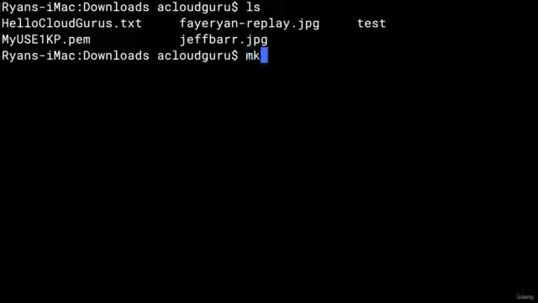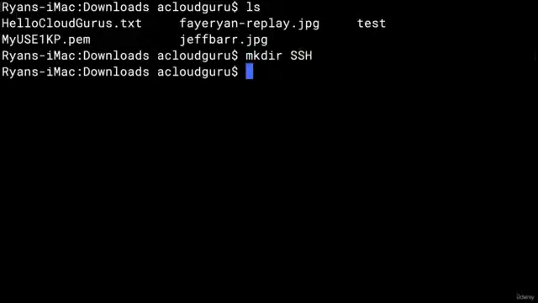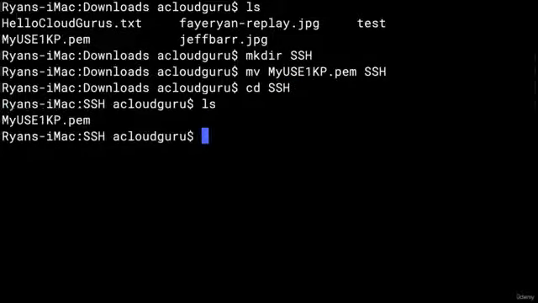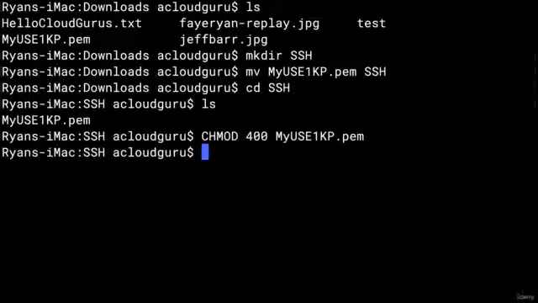So what I'm going to do is make a directory called SSH, and I'm going to move my US East 1 key pair to my SSH directory. And then I'm going to go into my SSH directory, so cd SSH, and then I can see it in here. Now what I'm going to do is change the permissions. I'm going to type chmod and then 400 and then my US East 1 key pair, and you can hit tab, by the way, that's how it will autofill. And that has just changed the permissions to lock my key down.